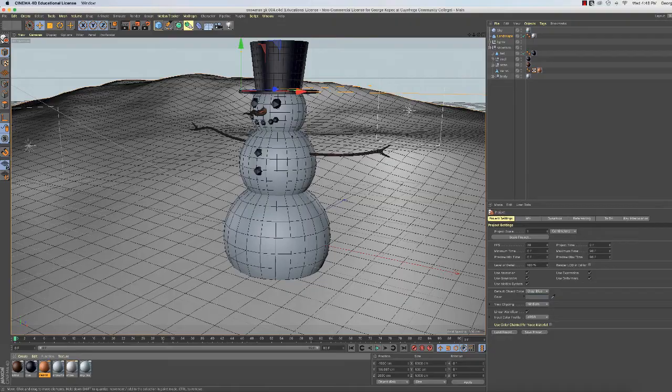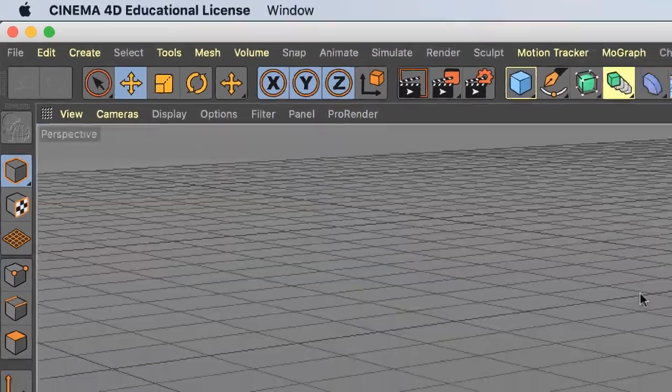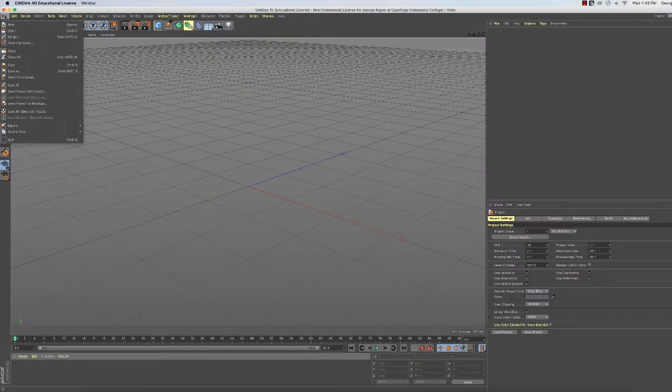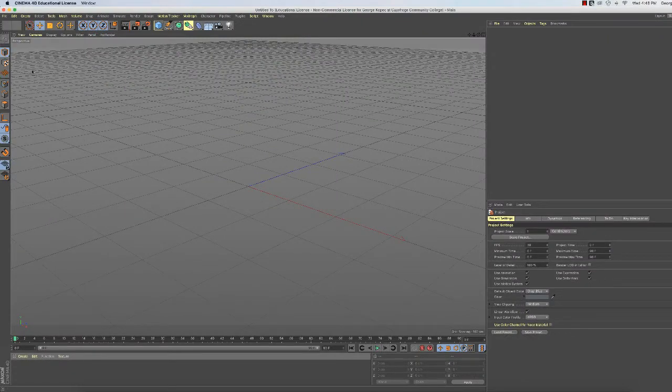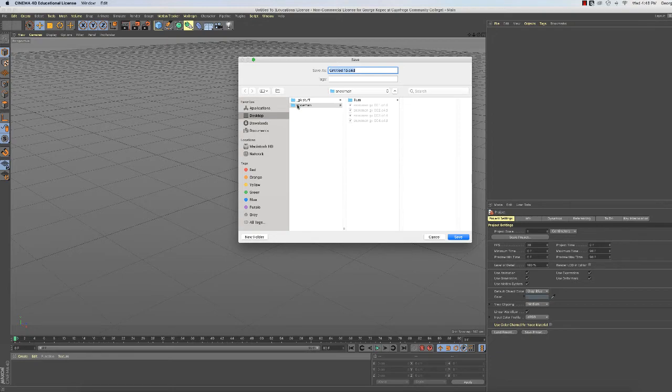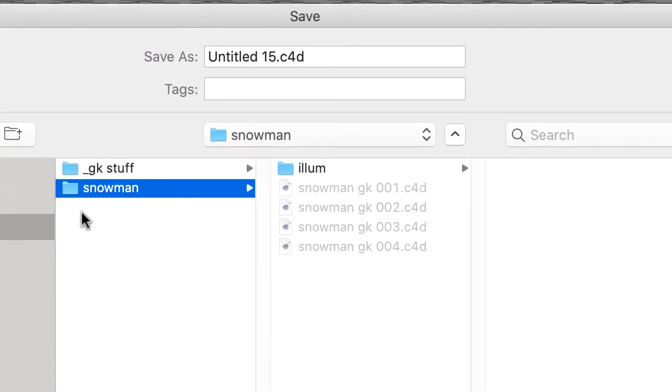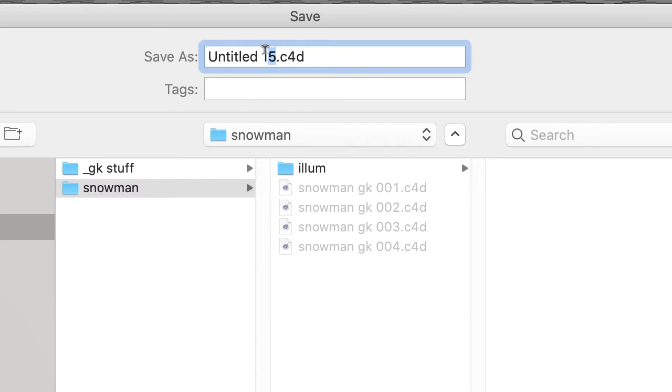To me, it's easier to make a new file. So let's go File, New, and let's call it Tree, File, Save As. It should default to your project folder. If not, navigate to your Snowman project folder. I don't see a necessity to make a subfolder here, so I'm not going to. I'm just going to call this tree, and I suppose I should call it tree 001, just to be consistent.